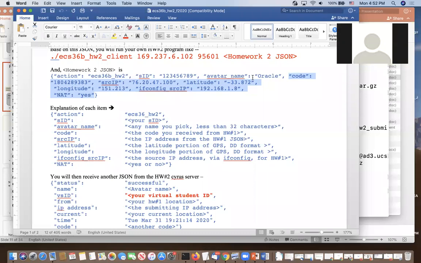Also, I have a quick question. Is the avatar name just something random we can choose? Yeah, you can choose anything. Yes. Let me just let you know why we're using VSID and also avatar name.